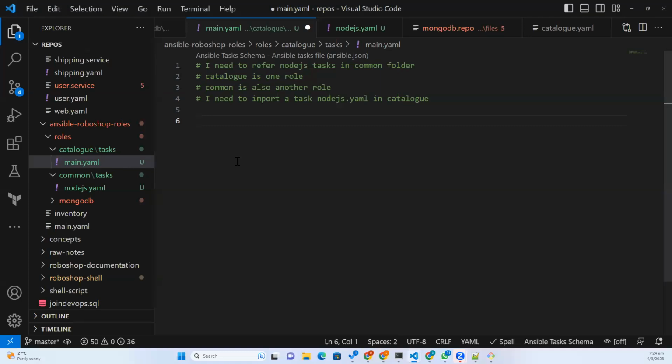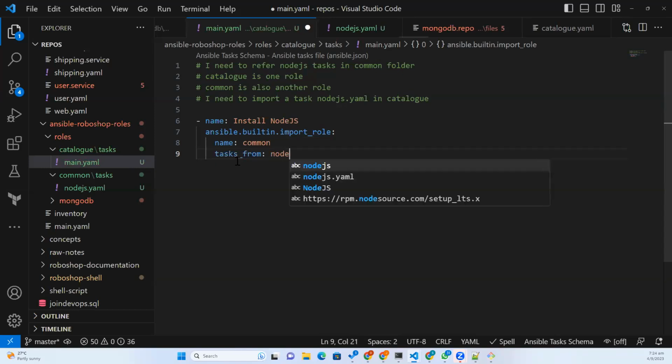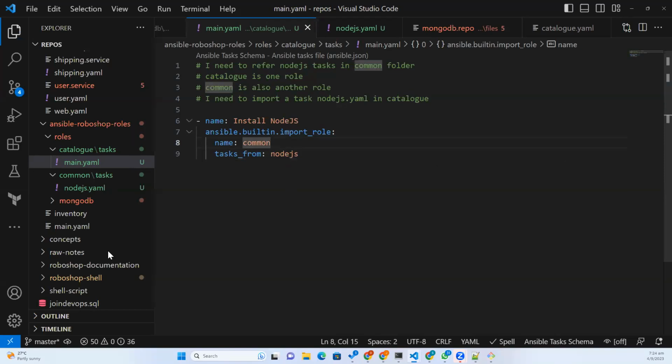Now what I'm doing here: name, install node.js. This is the module, and the name is from the common folder. And what are the tasks actually? That is just node.js. You need not give node.js.aml. This is just node.js.